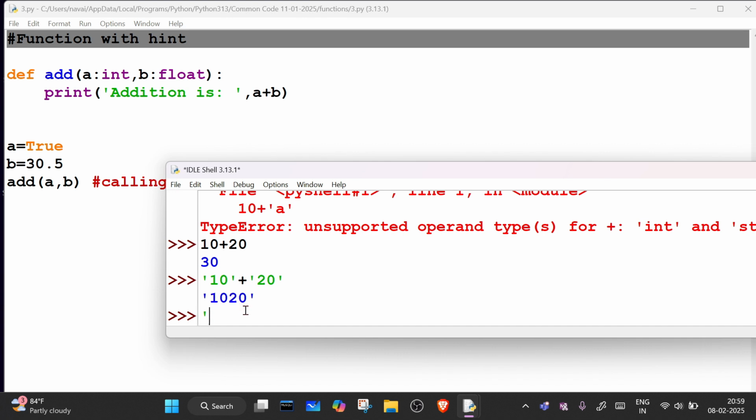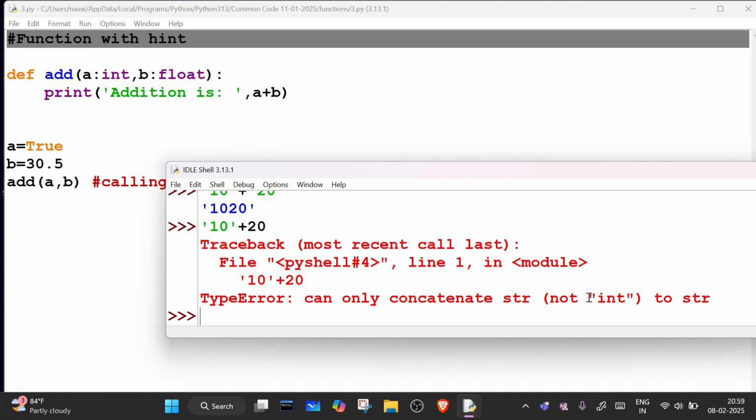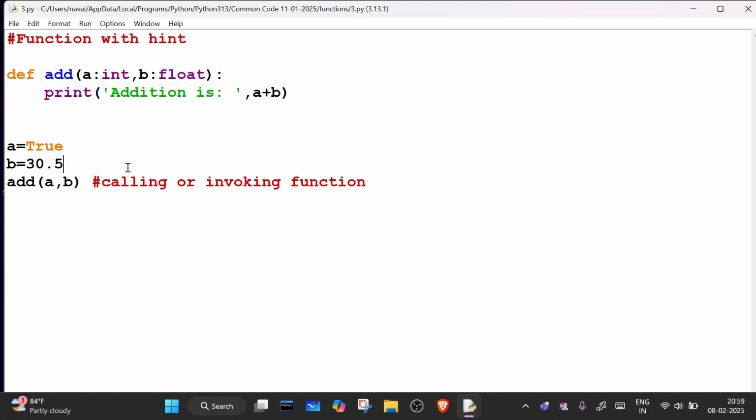If you are writing 10 as a string and you are writing 20 as an integer, it will give an error because both are not the same type. Okay, so just for better understanding we use hints, nothing else.